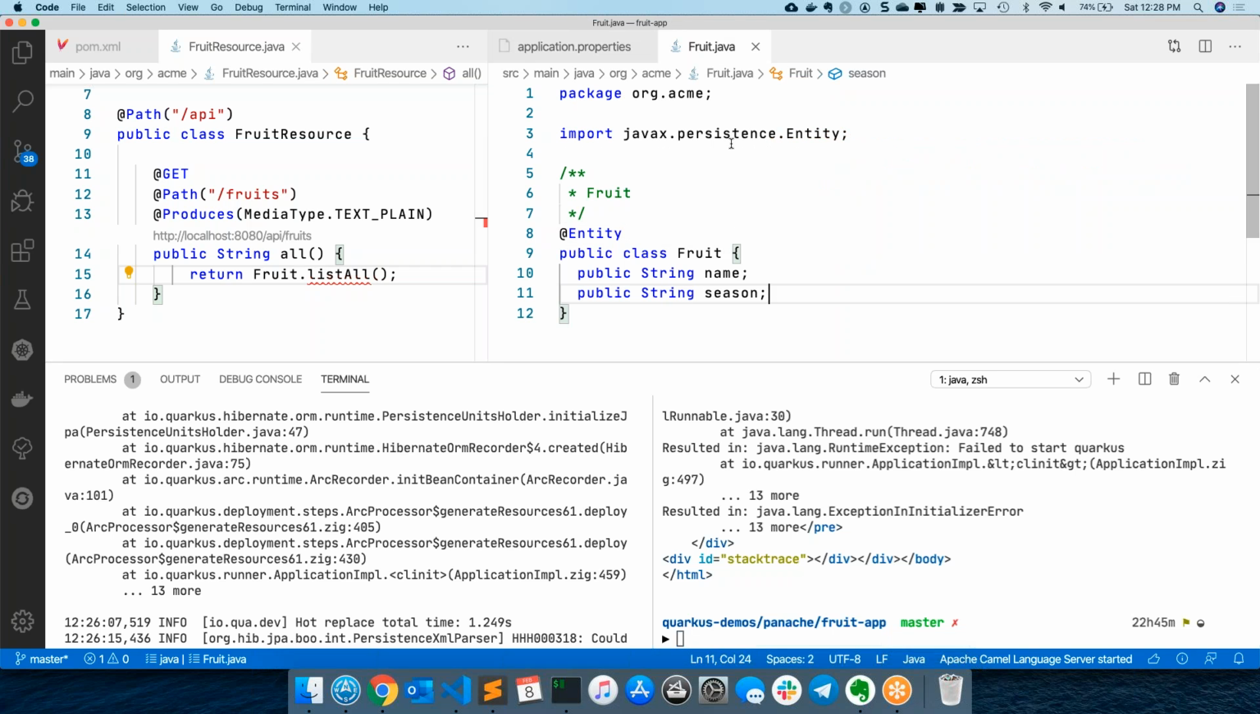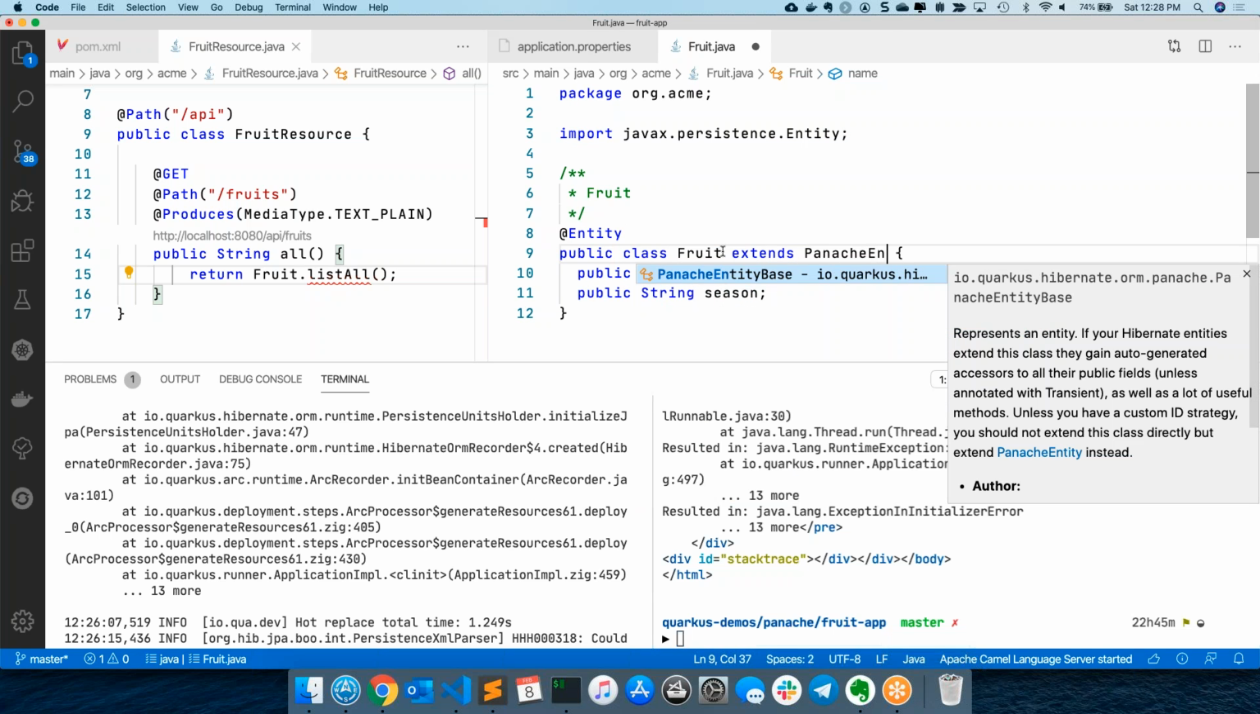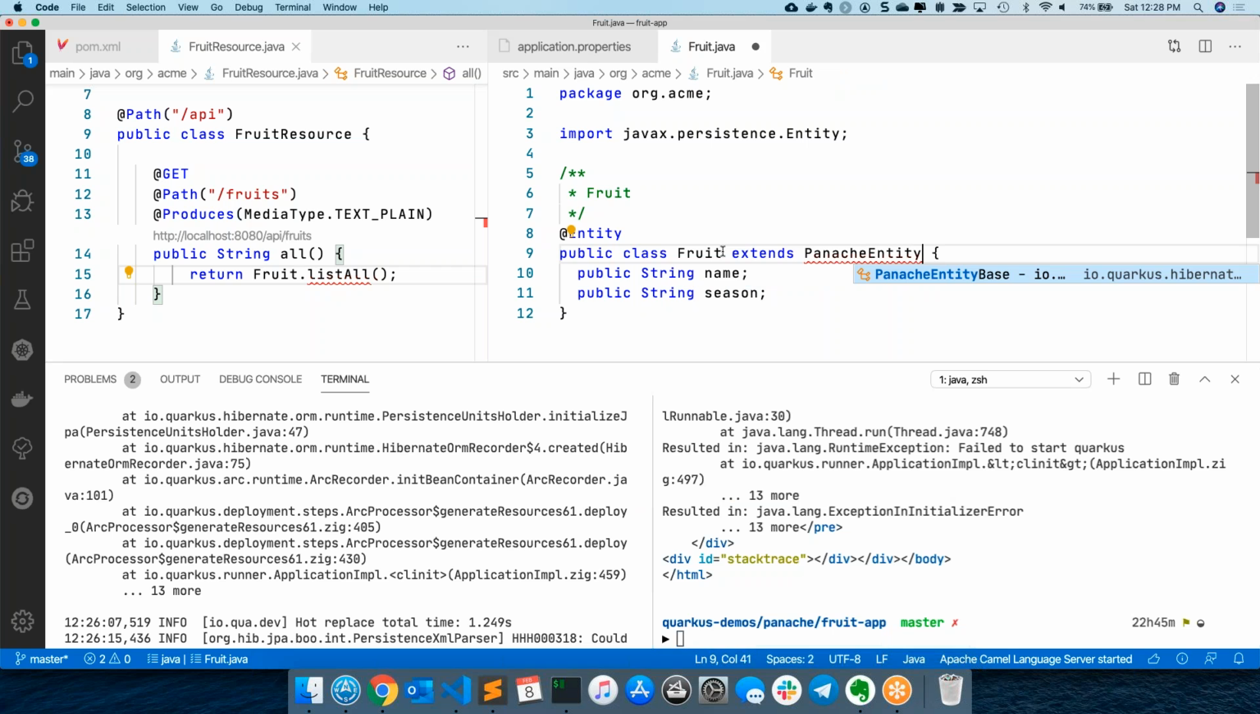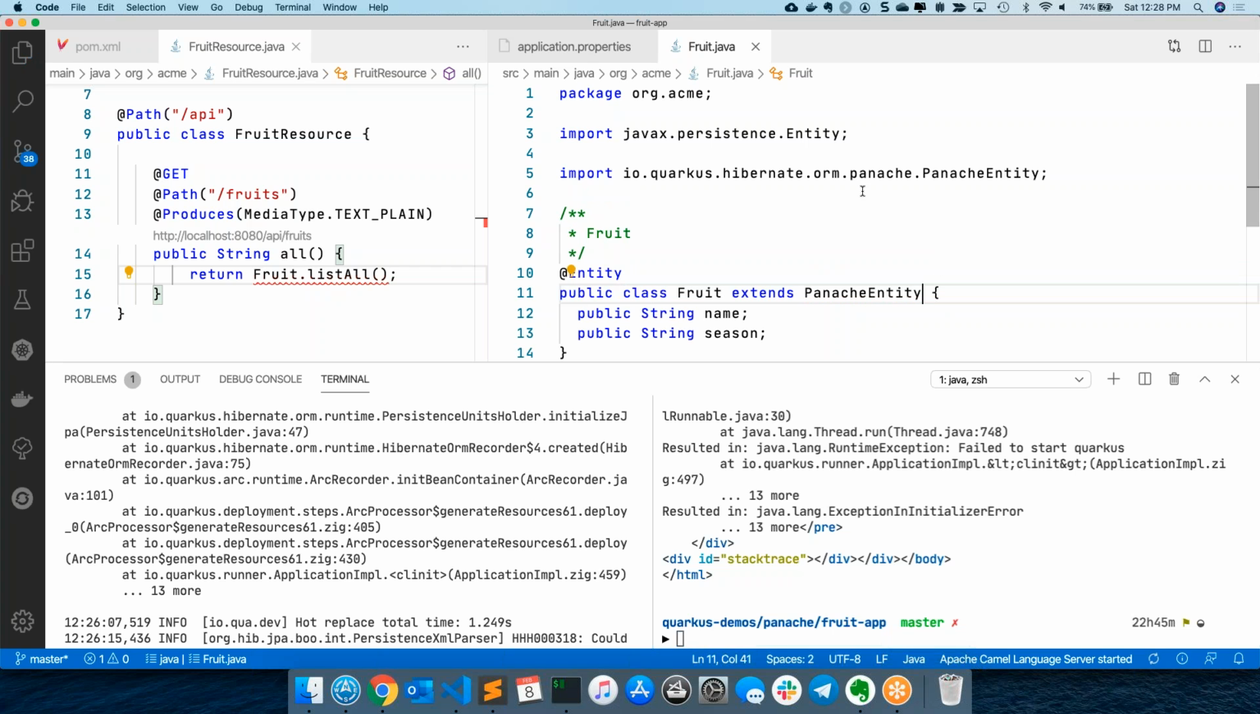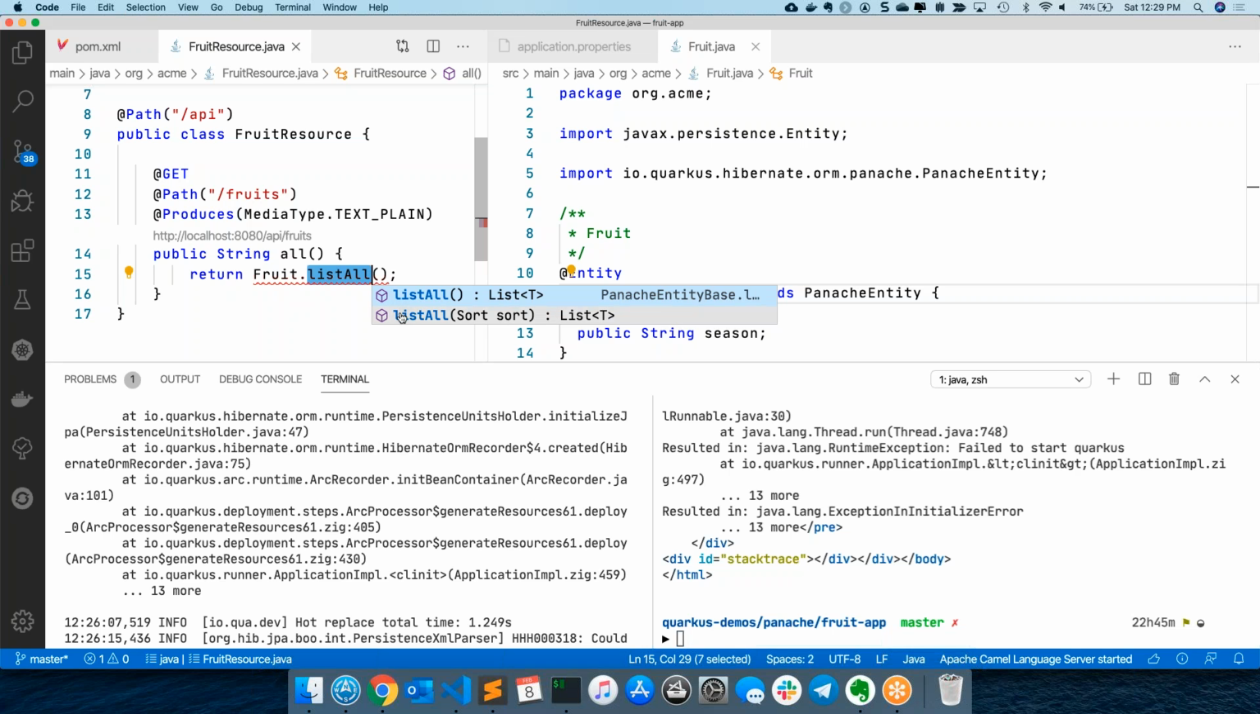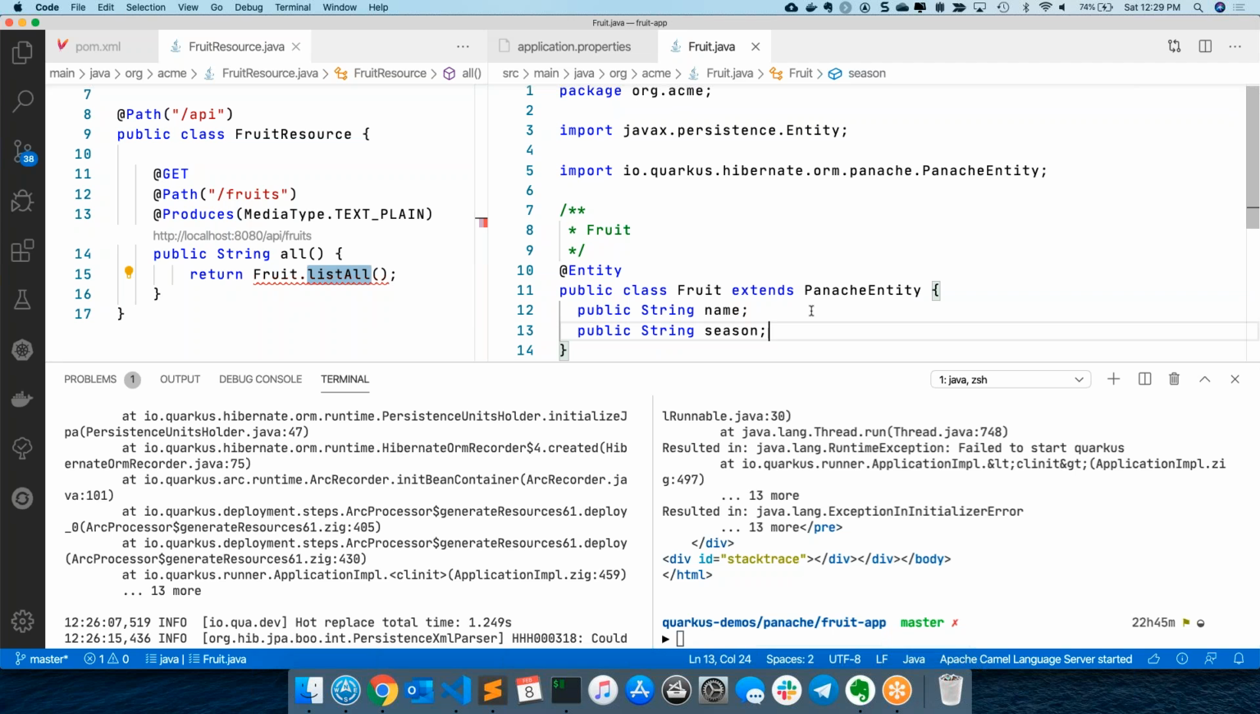So what I need to do first is say extends. The moment I say PanacheEntity, this comes from Quarkus Hibernate ORM, so we just added this. Now these things will all automatically go off for you. Now I get listAll plus list plus sort methods, and I'll have lots of other methods inside this class.